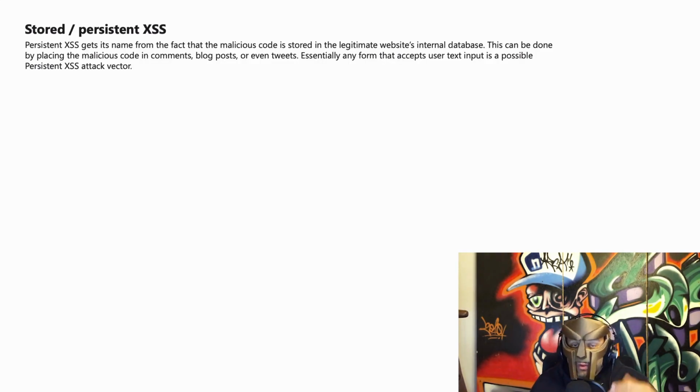Let's walk through three examples, one for each of the categories we mentioned: stored, also known as persistent; reflected, also known as non-persistent; and DOM-based. That way we can really visualize in our mind how this works.